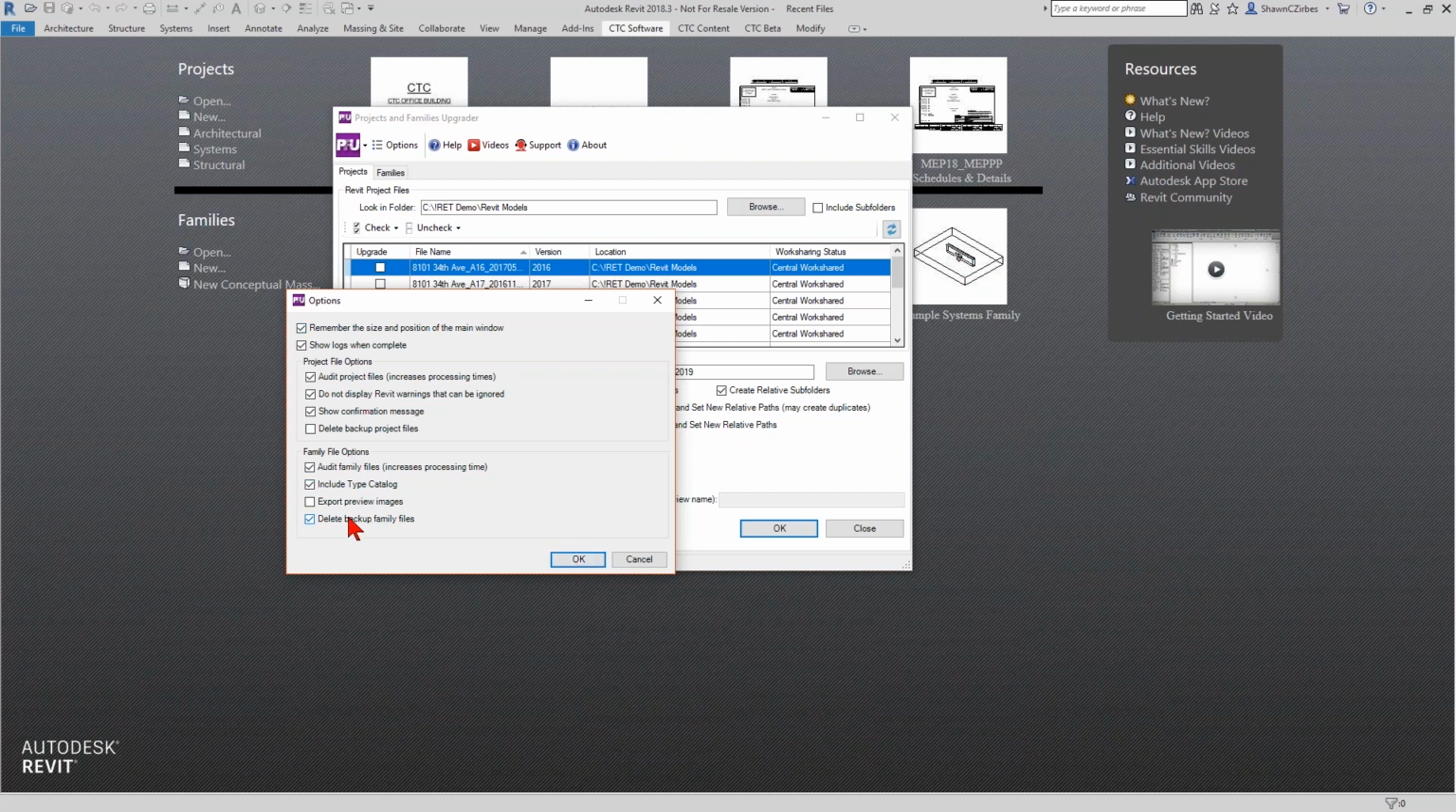These are the options that I would recommend that you consider when you're first setting up your tool. The only thing I believe that's on by default here is the audit of families and projects, but I do recommend going in there and changing some of these options for yourself.